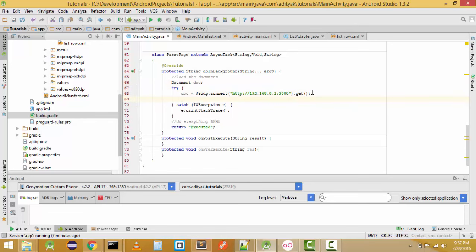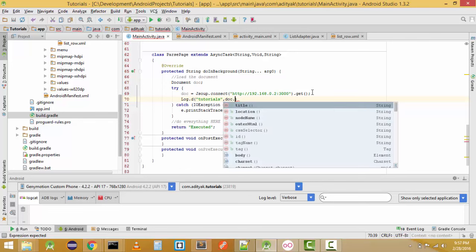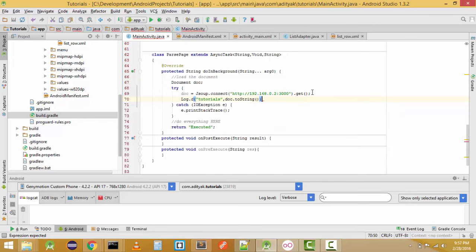Now let's see if the HTML page that we have connected to is getting loaded. We'll just log out the complete string of the HTML page that we have loaded. It will take some time to build.